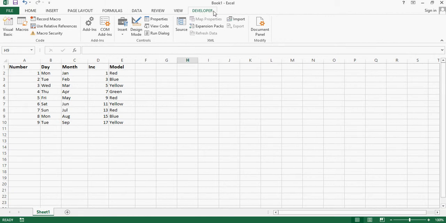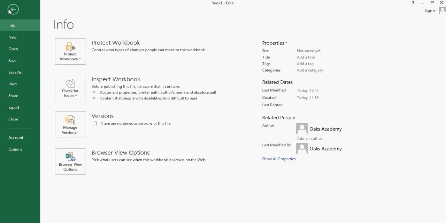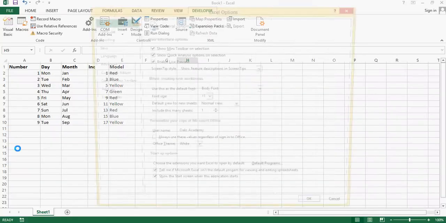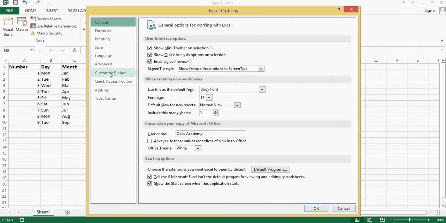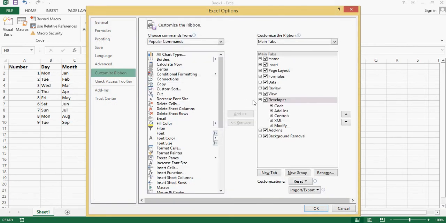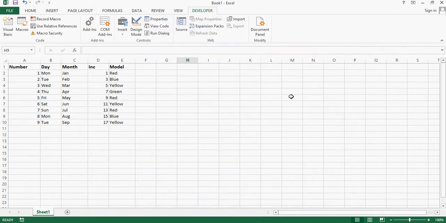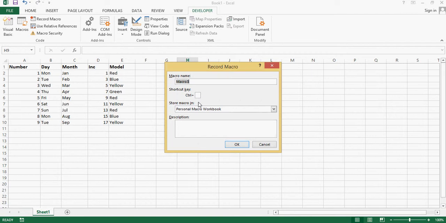Now the first thing is to make sure that you've actually got the developer tab visible. If you don't, then go into here, go to options, and to do with the ribbon, so customize ribbon, and make sure that one is ticked there to show the developer tab. Okay, on the developer tab, go into record macro, and I'm just going to call this one red.